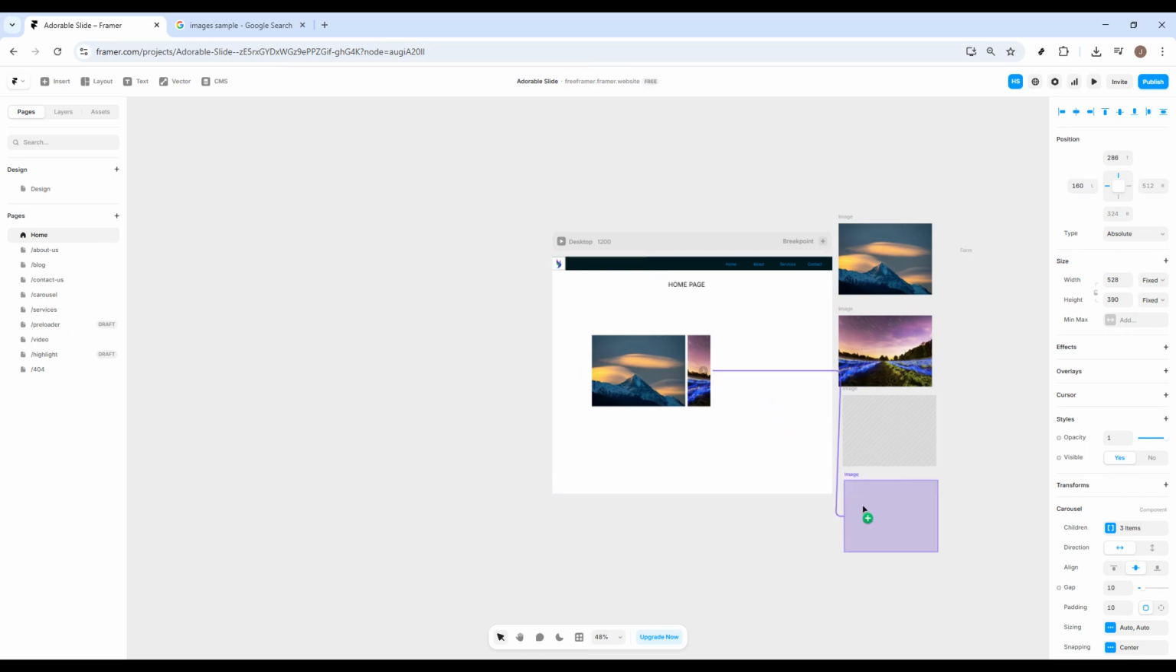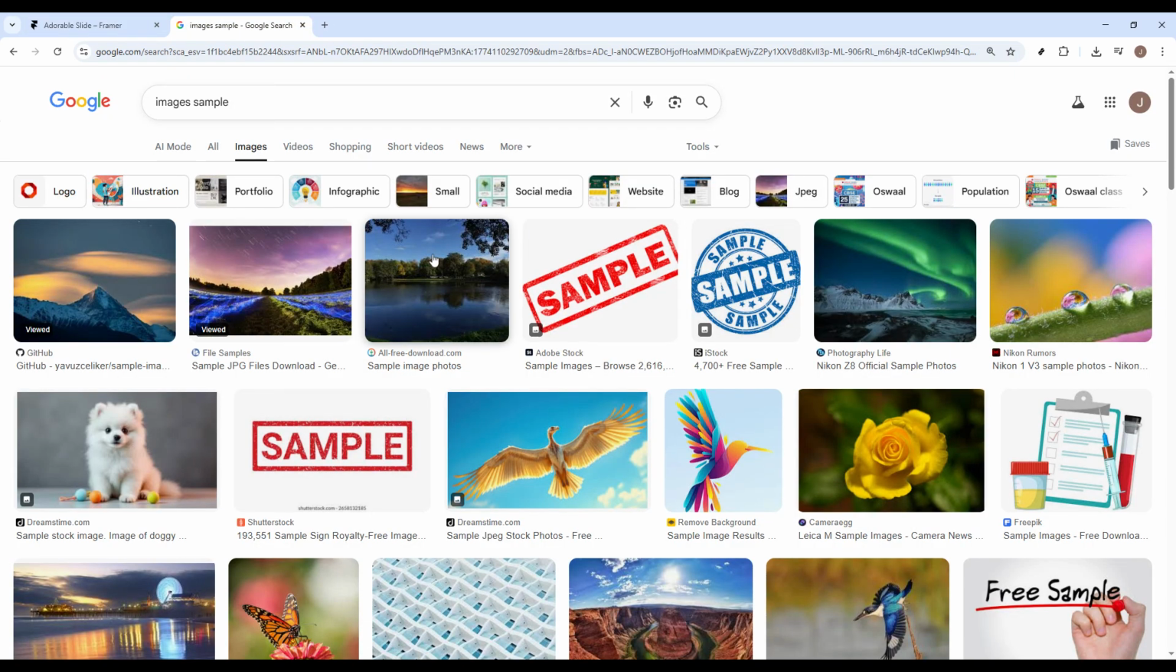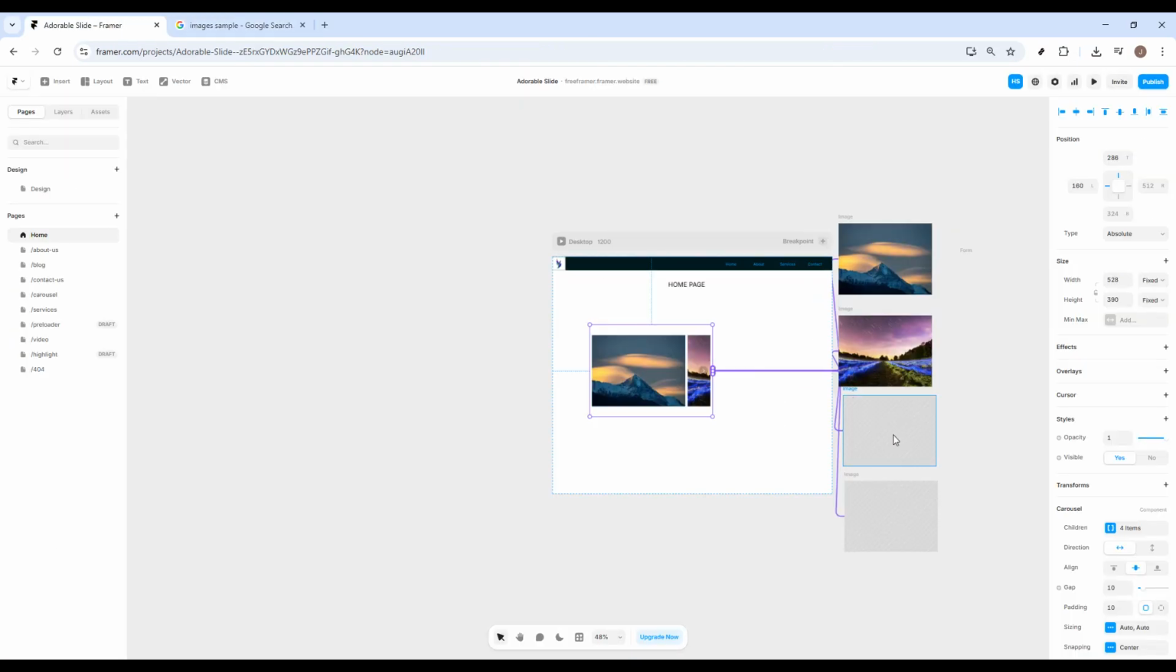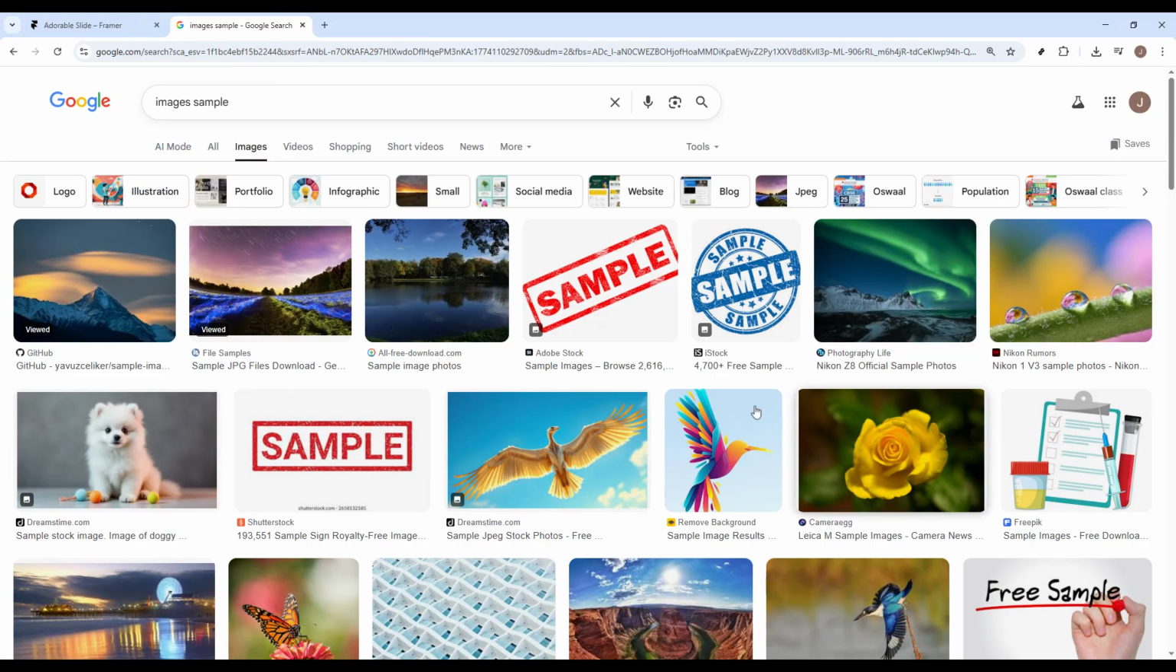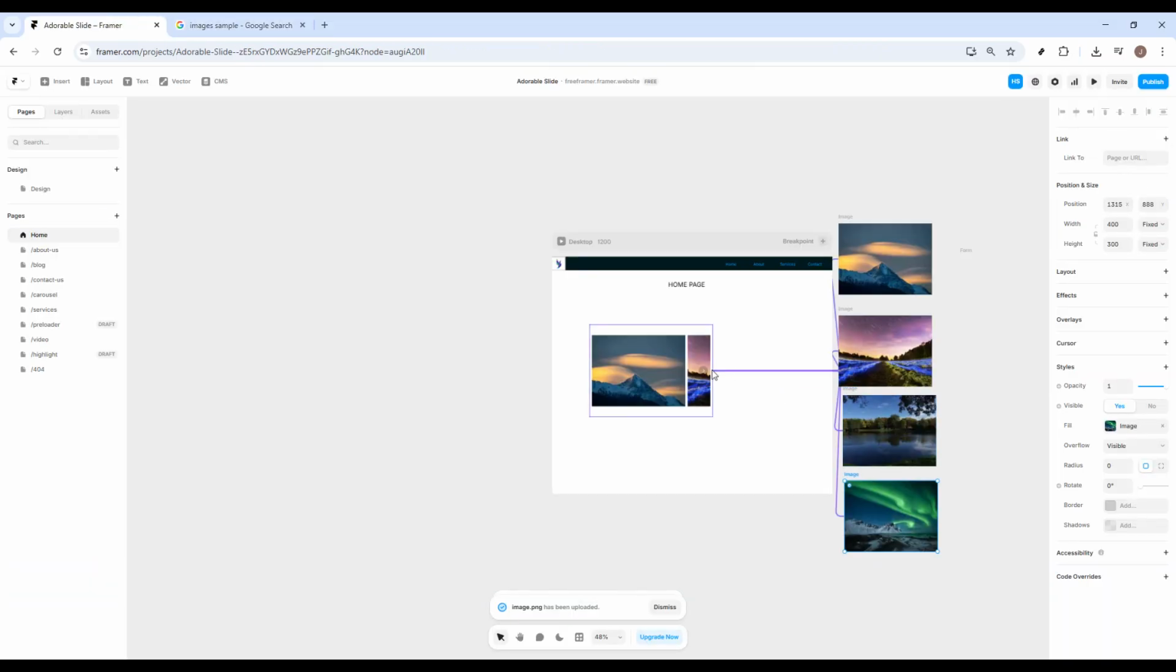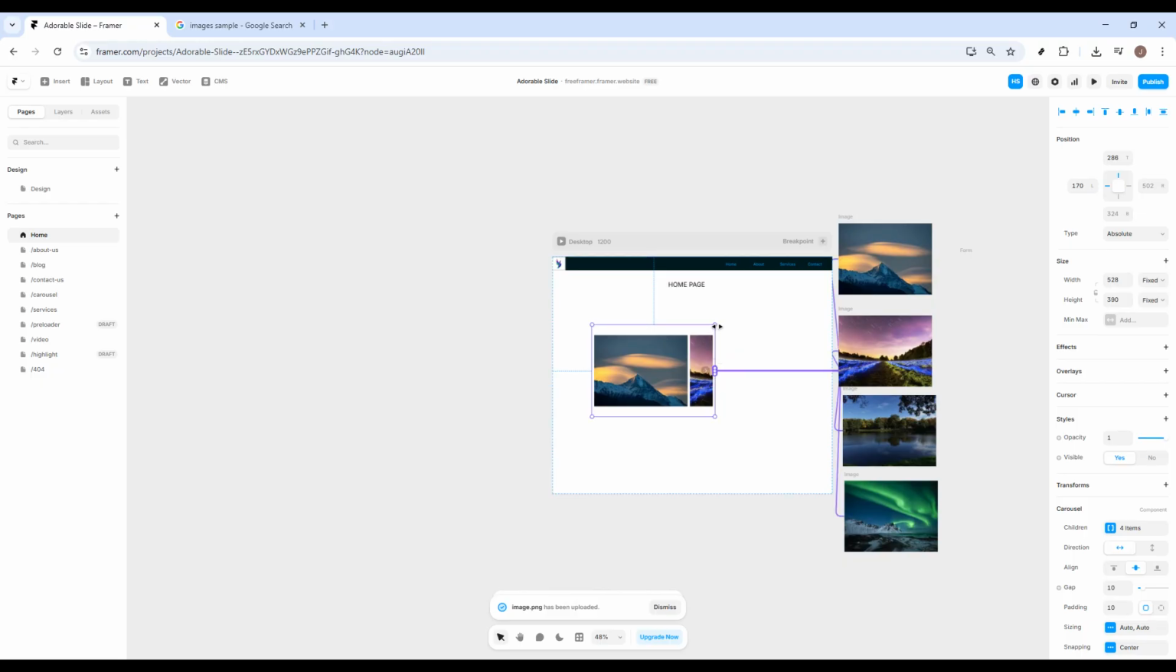If something looks off, go back and check the image connections again. A correctly linked carousel will let users swipe, click, or navigate through the slides smoothly, depending on how your project is configured. Once everything is connected, you can preview the page to see how the carousel behaves in real time.